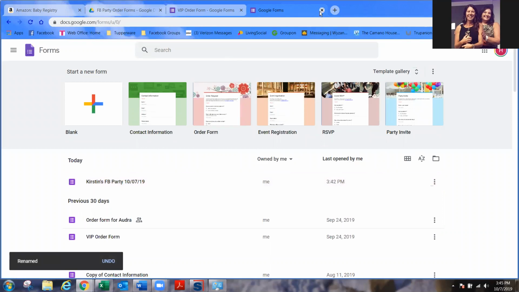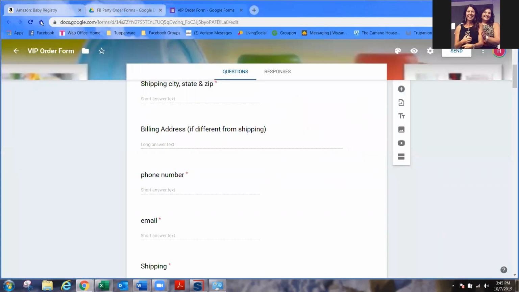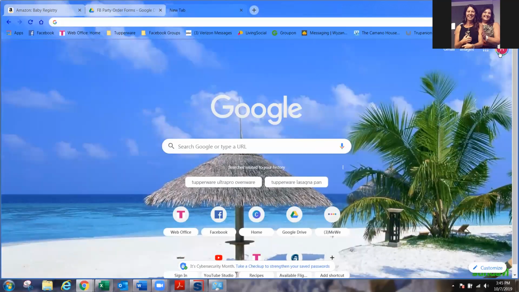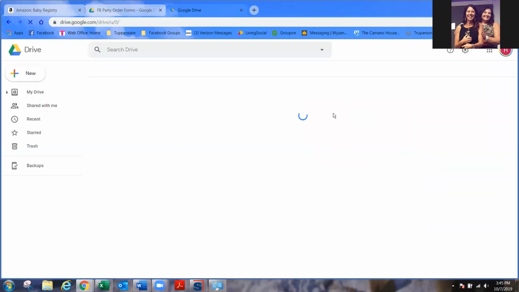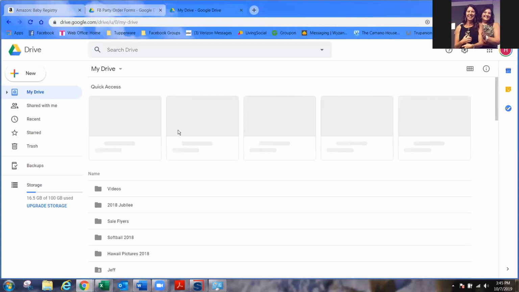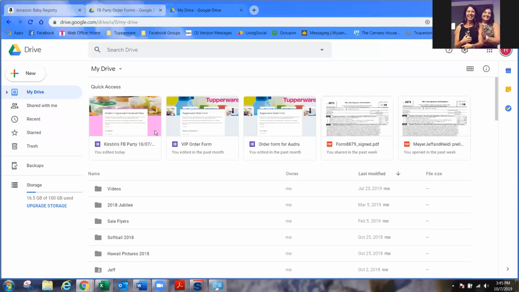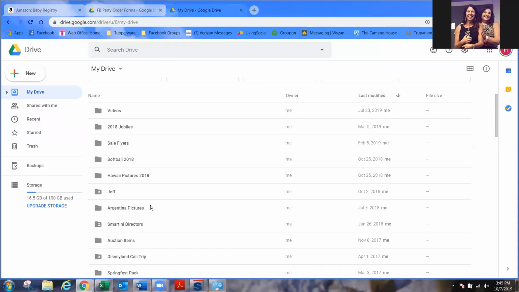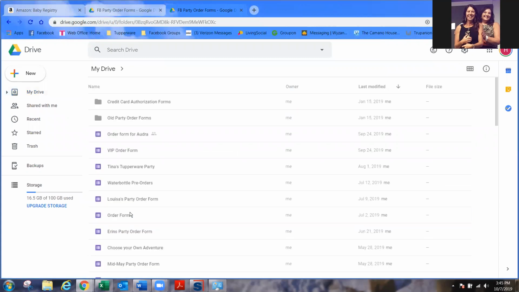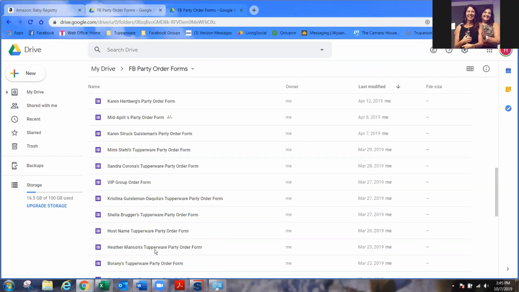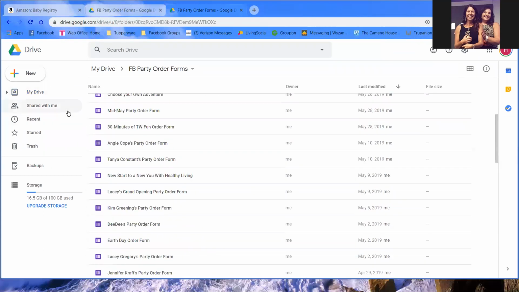So now to find it again, this is the other thing that people get confused on. To find it again, you would go to your Google Drive, and it may pop up because it's saved now in your Google Drive. So let's say you got partway through it and you quit and you need to come back. You'll probably see it right here. But you need to make sure, like I have a folder, Facebook Party Order Forms, and that's where all my Facebook Party Order Forms are, okay? And I don't see Kristen's in here, so obviously it went to the wrong place.